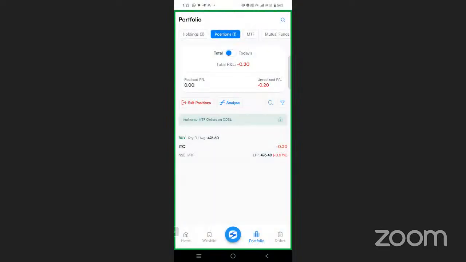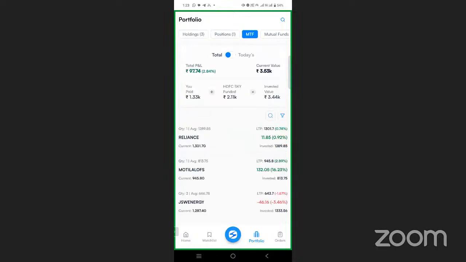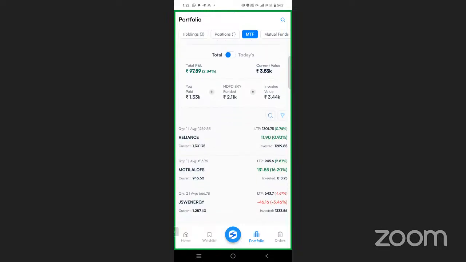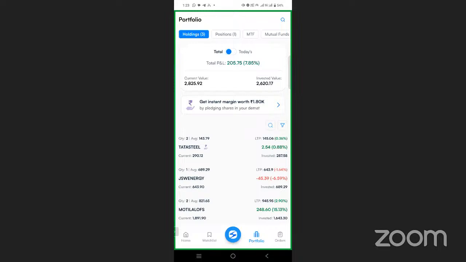Okay, so this is the MTF positional page. Again, I click on the MTF. From here, I can check all the stocks which I have purchased in the MTF. Now, one more thing, how you can pledge your existing stock to take the additional limit.